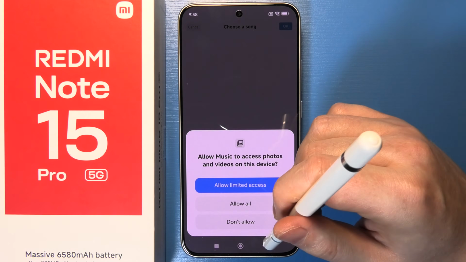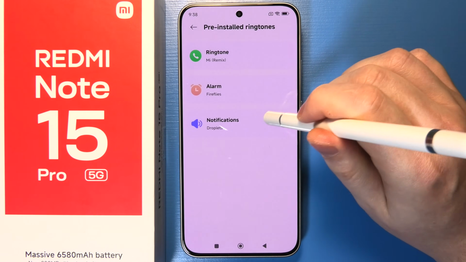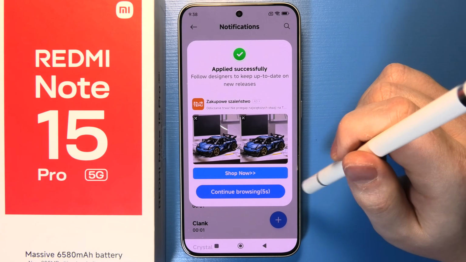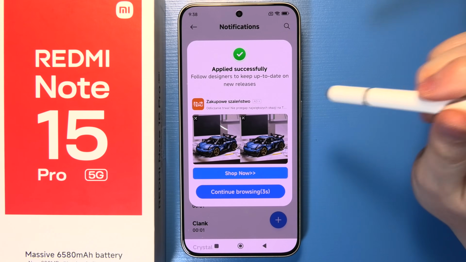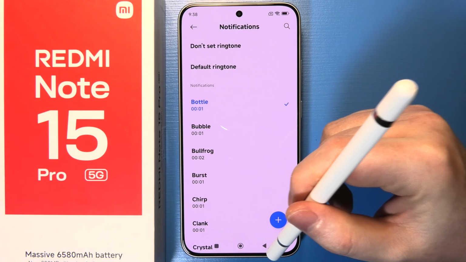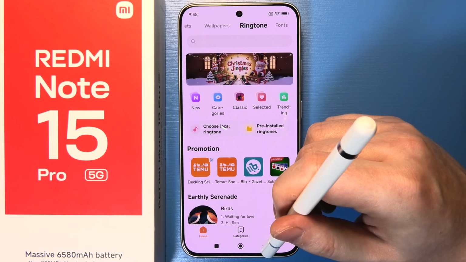And now, let's go for pre-installed ringtones and notifications, and then we can select this one. Now we can go back, and our new notification tone is applied.